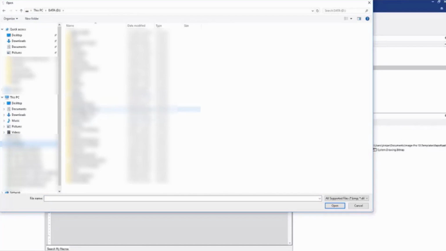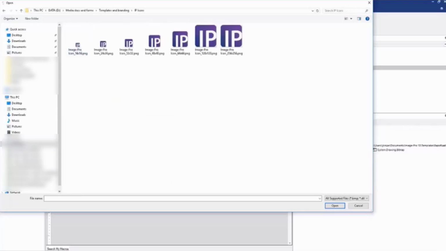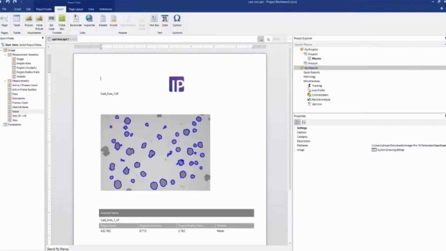Let's see, docs and forms, templates, branding. Now let's take one of the icons. So I can put icons in. Again, company logos. If you're doing a custom report for someone, you can do that. Again, I can insert text boxes, move those around. I could say, enter name, operator name, anything like that. Put all that information in.